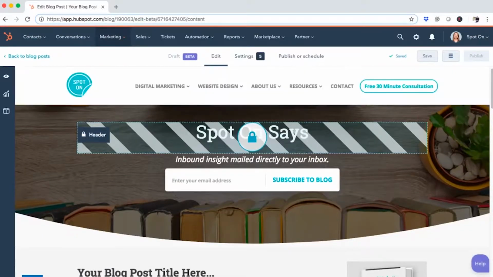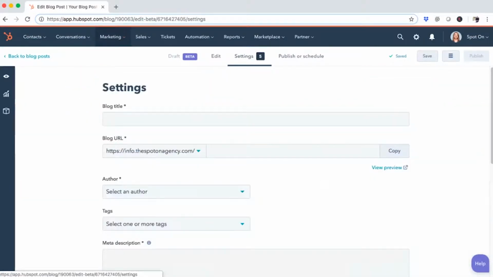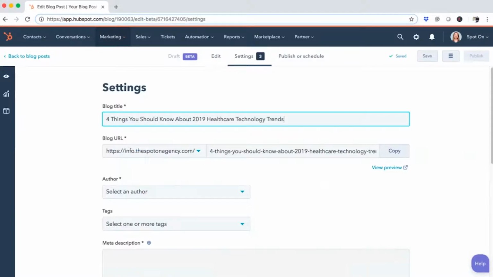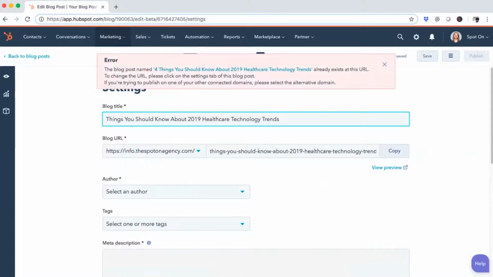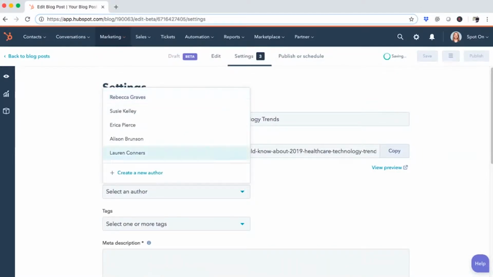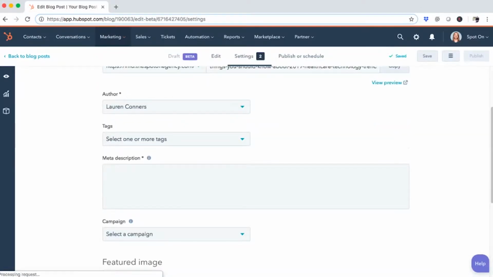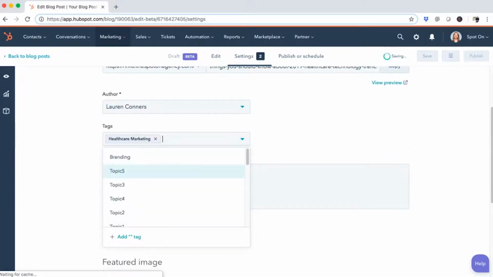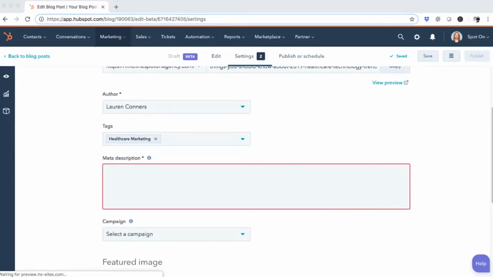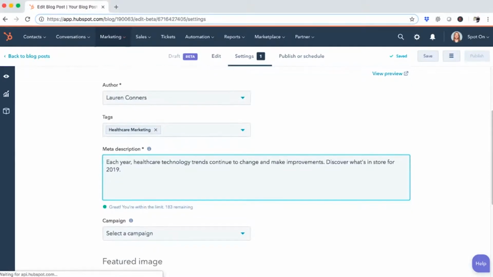Okay, and first I will go to settings and just choose the blog title. Okay, and then you'll choose author and the appropriate tag or category for your blog. And this one I'm just going to choose healthcare marketing. And then I'll put in the meta description.